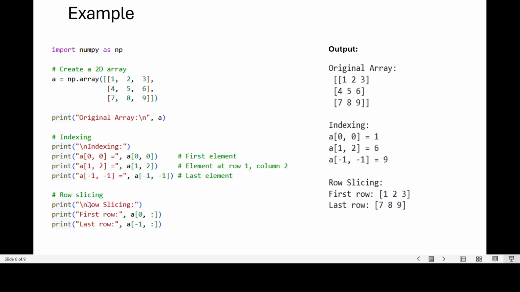Then we can see row slicing. If it is row slicing, then we mention only the row, and we are not mentioning anything for the column. So see here a of 0 comma colon, so we are mentioning only the row. This 0 is for row, so 0 means it will represent the 0th row, the first row. And see the next example a of minus 1 comma colon. Here also we are mentioning only the row, minus 1. So minus 1 represents the last row, and we are not mentioning anything for column. So this is the example for row slicing.